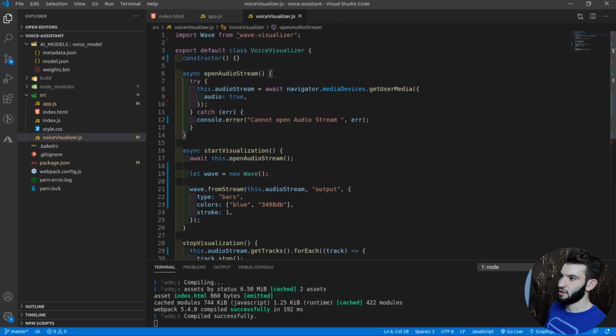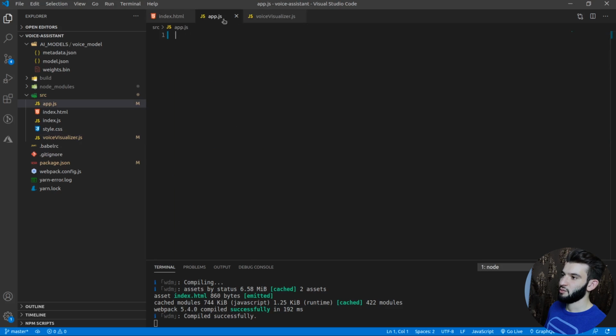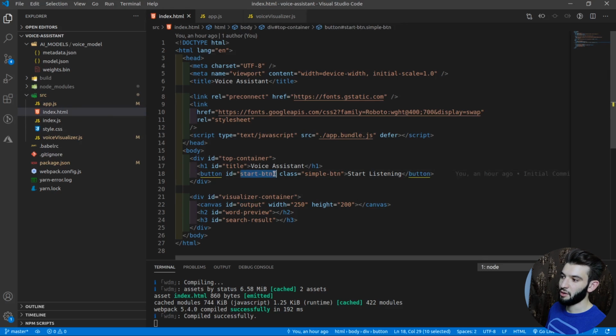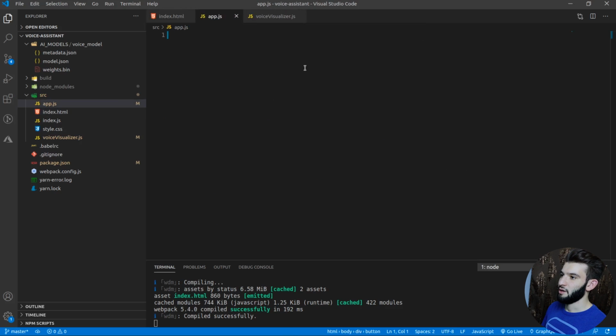Now here we got the visualization class. Let me jump back into the app.js, where all the magic happens. Now we have to use this class in order to create visualization as we talk. So let me go to index.html. We got a couple of things. This is actually the button, called the start button, that allows us to start listening or stop listening. So we're going to be using this button right here. I'm going to copy the ID of the button, and this is going to be the main button right over here.